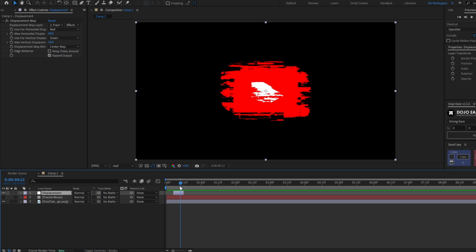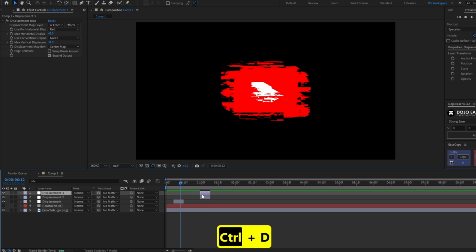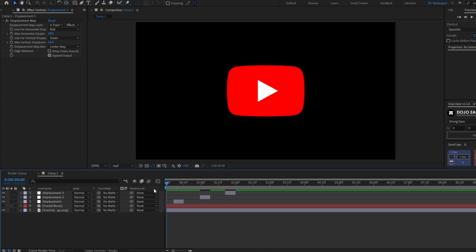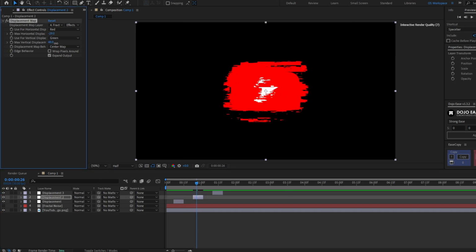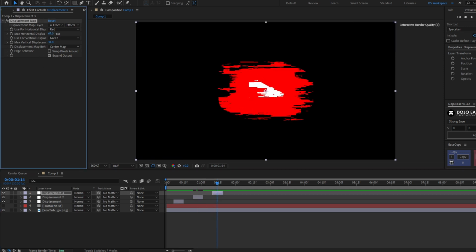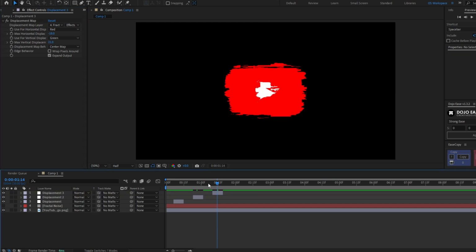So let's duplicate this with Ctrl D and move it forward and do it one more time. There you go. And here we have this glitch effect. Going to move it closer, and you have to change the values, so tweak a little bit the values so they are not all the same. Something like this, and this a little less, like that, and preview. So there you have the glitch effect, and now let's add a chromatic aberration.